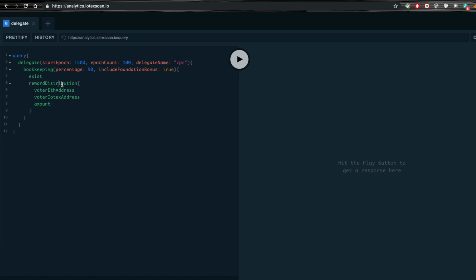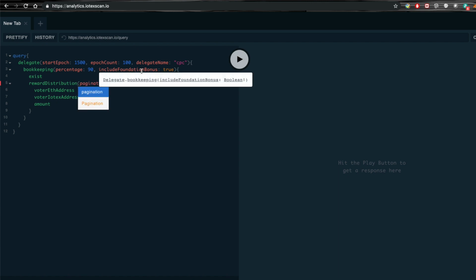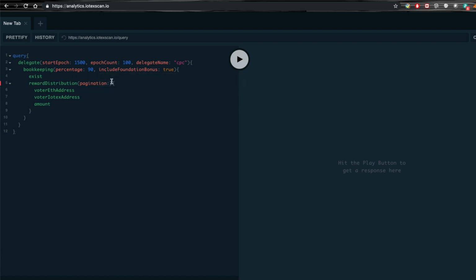Please note that we also support a pagination functionality, which means you can get only part of the reward list if you want. So for example, if we only want to get the first 3 reward distributions for CPC starting from 1500 to 1600, we can specify the arguments like this.